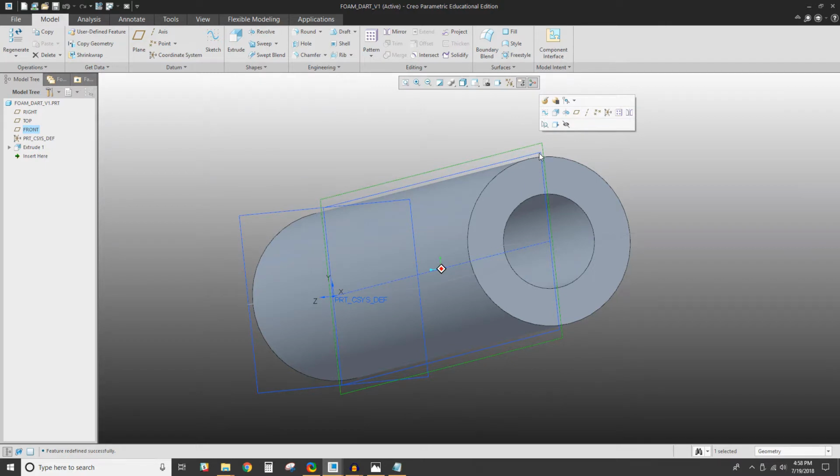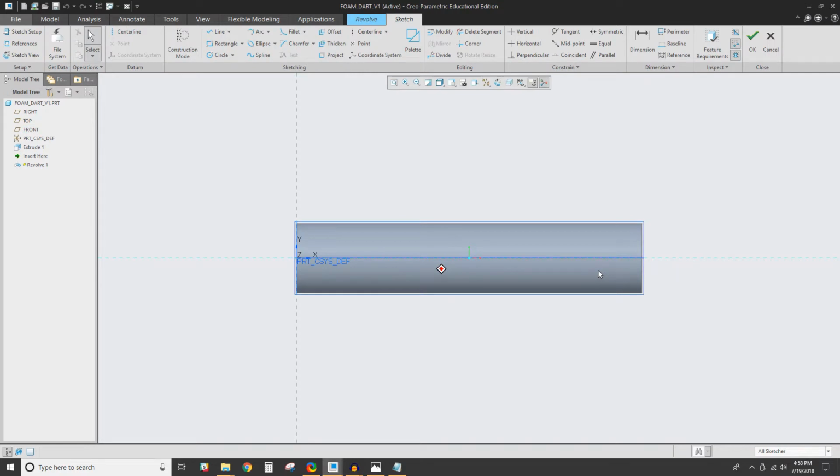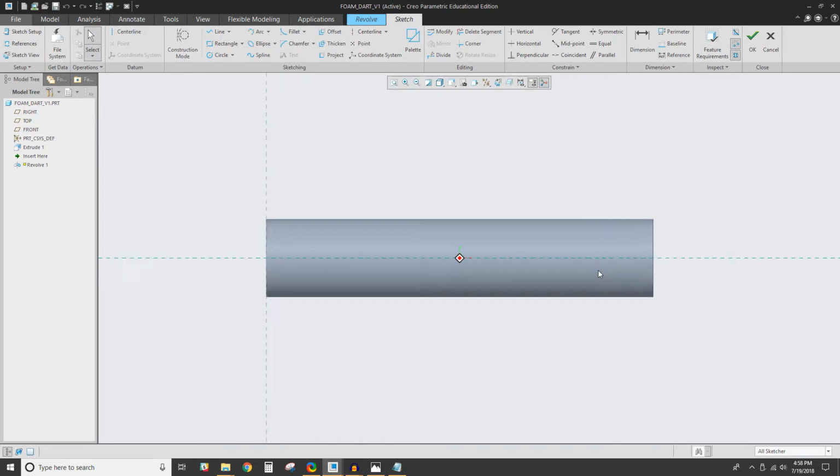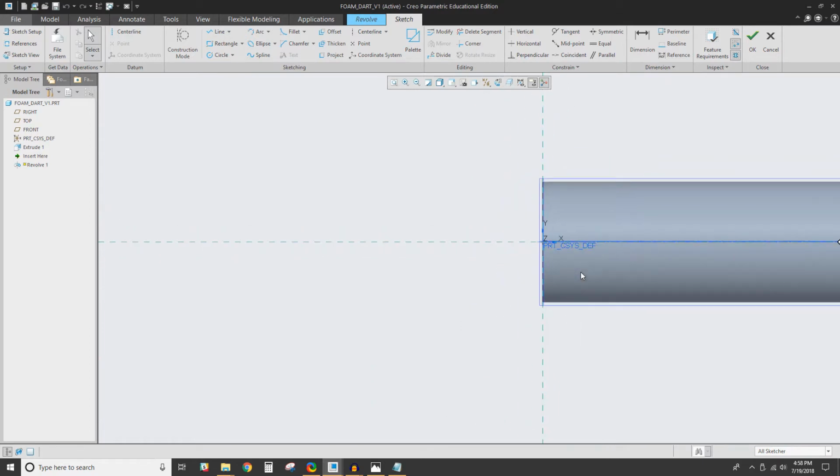Okay, so let's make the head of our dart. Click on the front plane or the top plane and then click revolve. What we're going to do is create a sketch that revolves around a certain center line to create 3D geometry. So start with the center line. This is the center line that we're going to revolve around 360 degrees to create the dart tip.